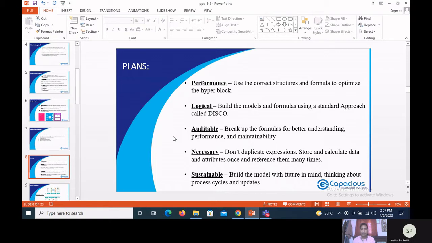Next, logical. While we are building a model, we should use a standard approach called DISCO, and we should build models and formulas using that standard approach. DISCO stands for data module, input module, system module, calculation module, and output module. Auditable.